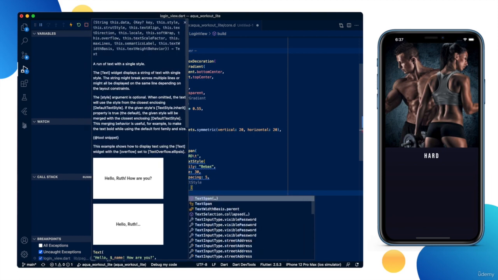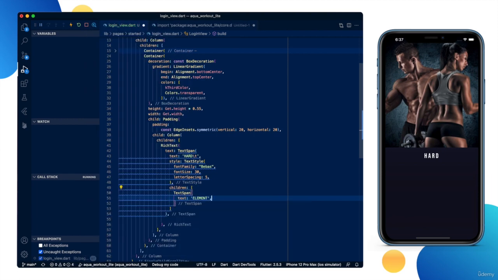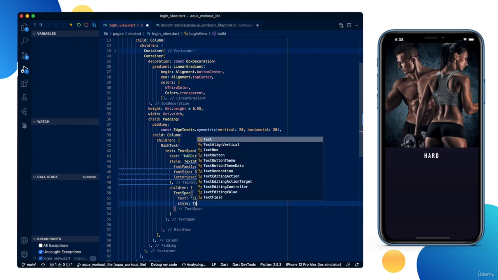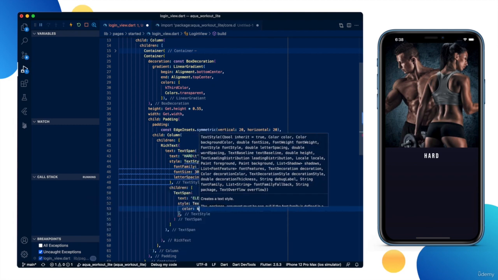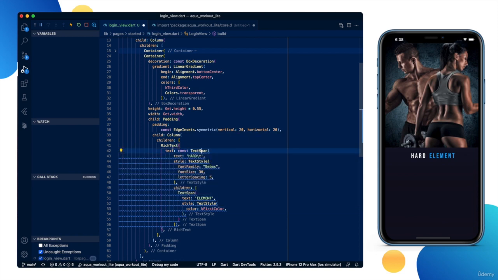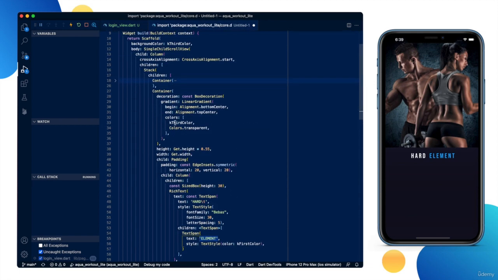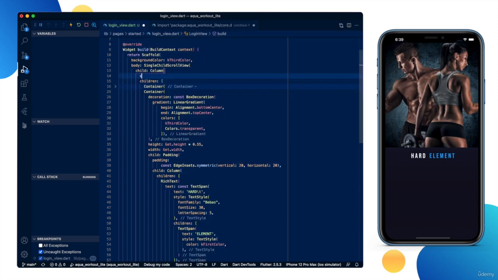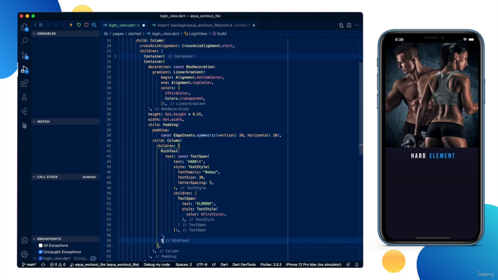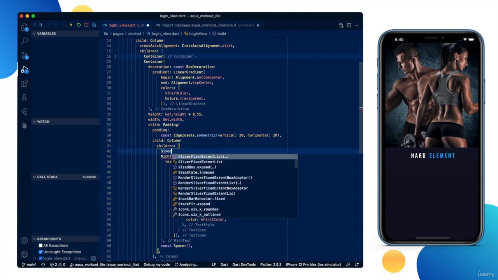Rich text has children, and in the children we add a text span widget. Set cross-axis alignment to be start in order to be left aligned. Make a space with the size box.